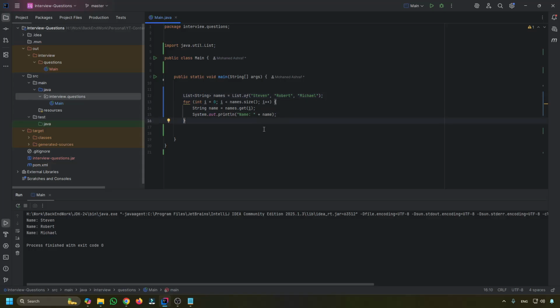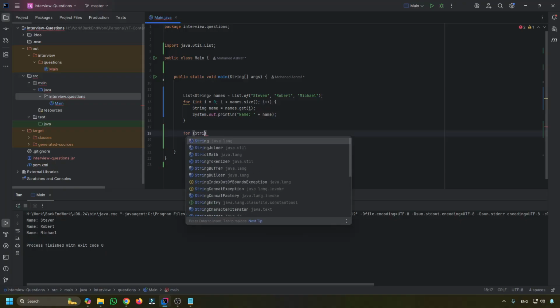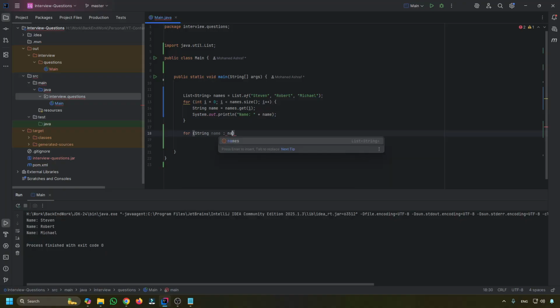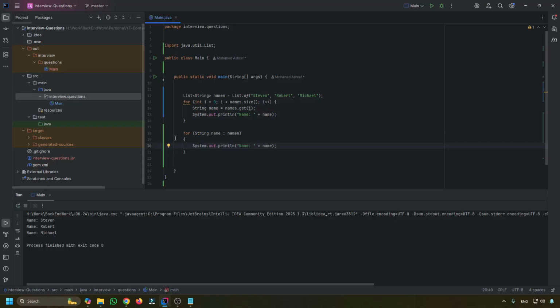But what about the enhanced for loop? The enhanced for loop is much better in terms of readability. So I'm gonna say string name instead of this kind of big for loop, and I'm just gonna be printing this one here. This will result in the same result.